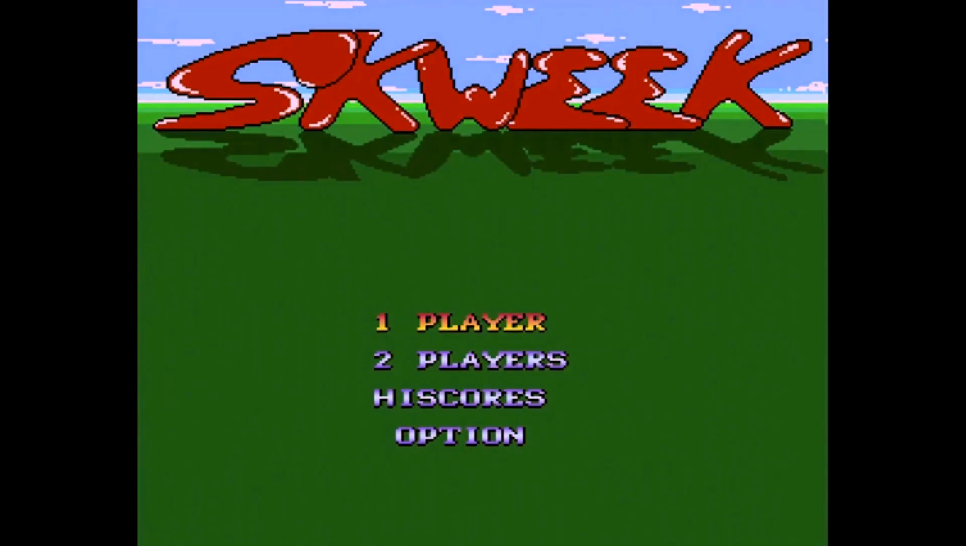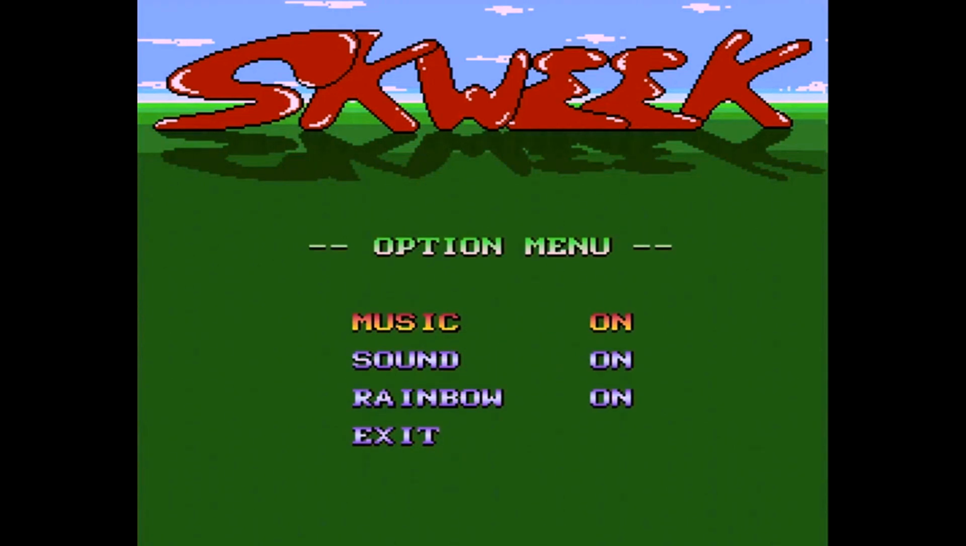So pressing a button on the controller then gives a menu. You can see you can have one or two players. I'm presuming that's alternating. There's high scores and also some options, so let's take a look at those. So you can have music on or off, sound on or off, and also rainbow on or off. Not quite sure what that is. I've got a suspicion I know what it is, but I'm just going to leave it on anyway.